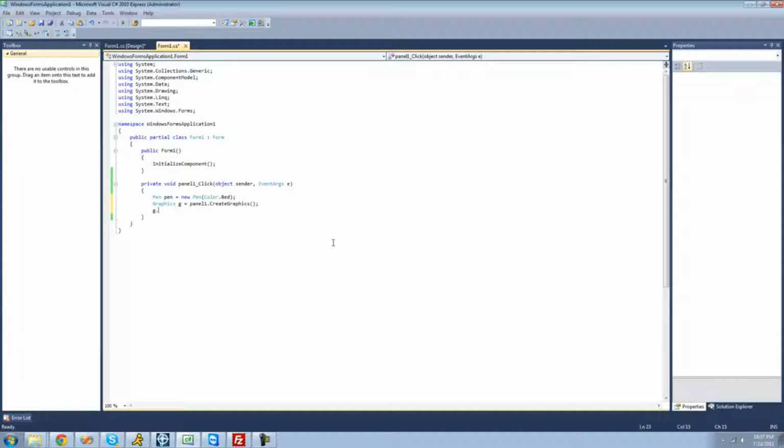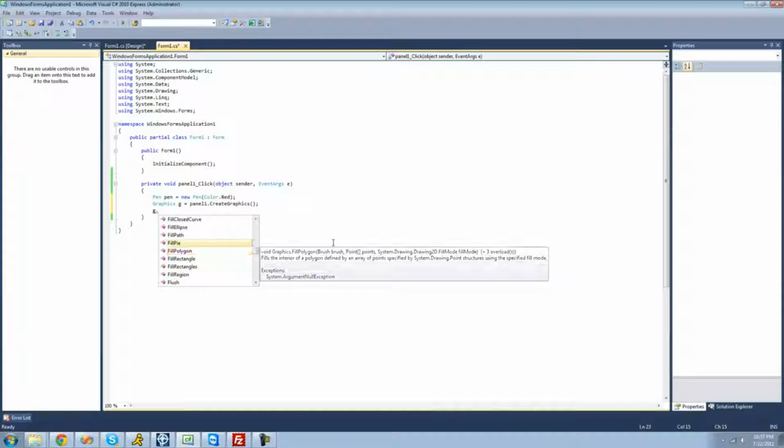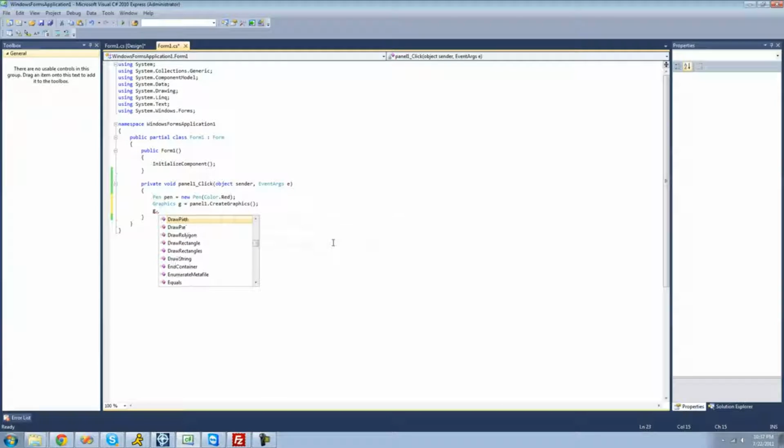So before, when we were using the brush class, we would use fill, like FillEllipse, FillPie, FillPolygon, etc. When we're using the pen class, we're going to be using draw, like DrawLine, DrawPolygon, stuff like that. The first thing that we're going to do is draw a rectangle. We're just going to have to pass through the pen that we created, and then the positions that we want it to draw at. I'm just going to say 20, 20, and I'll make the width and height 50 by 50.